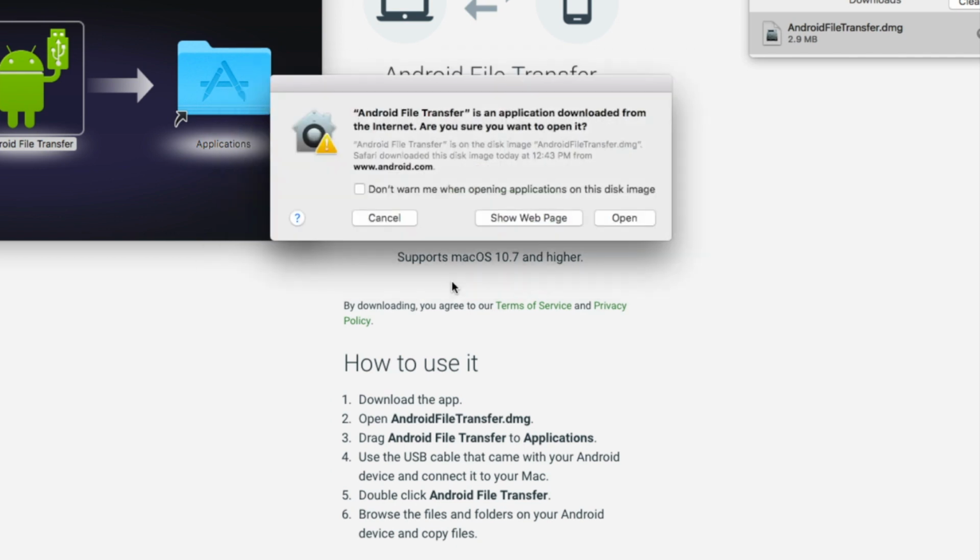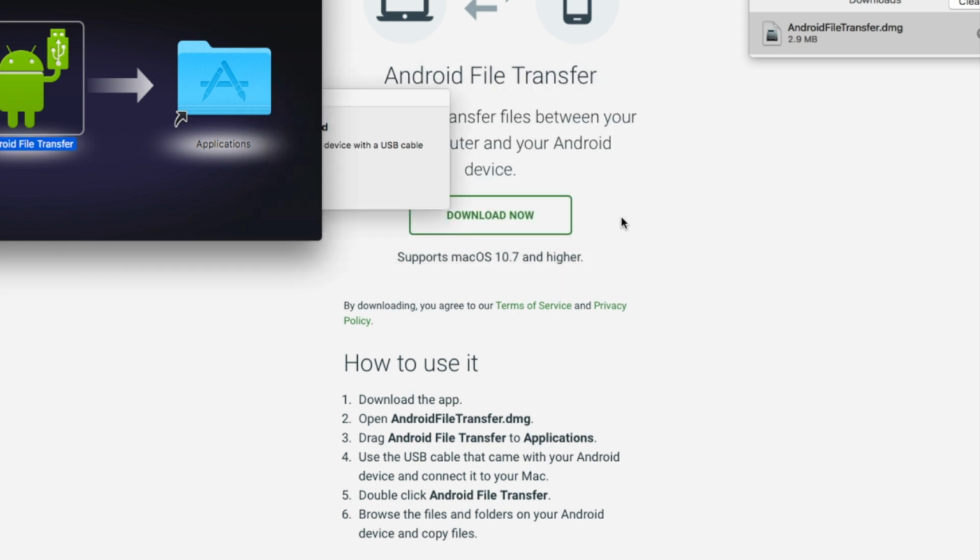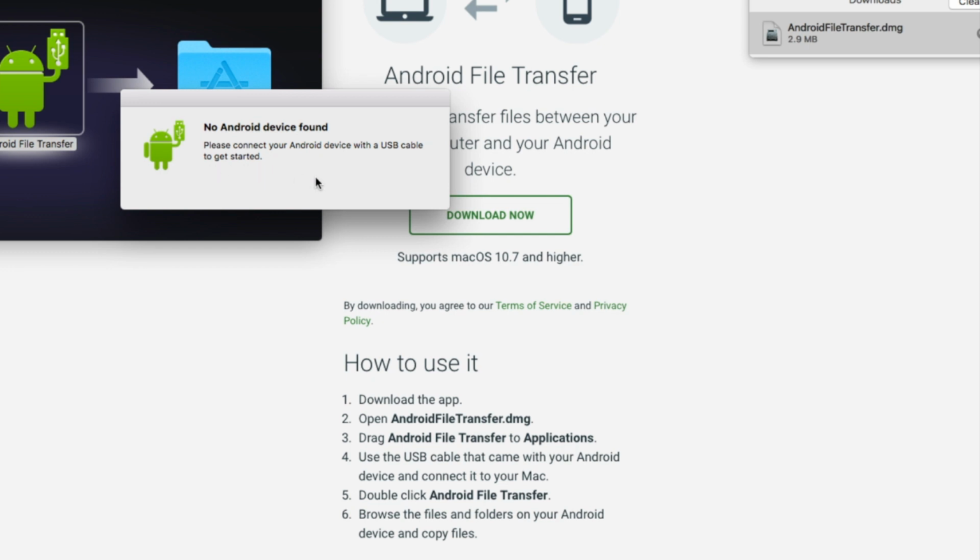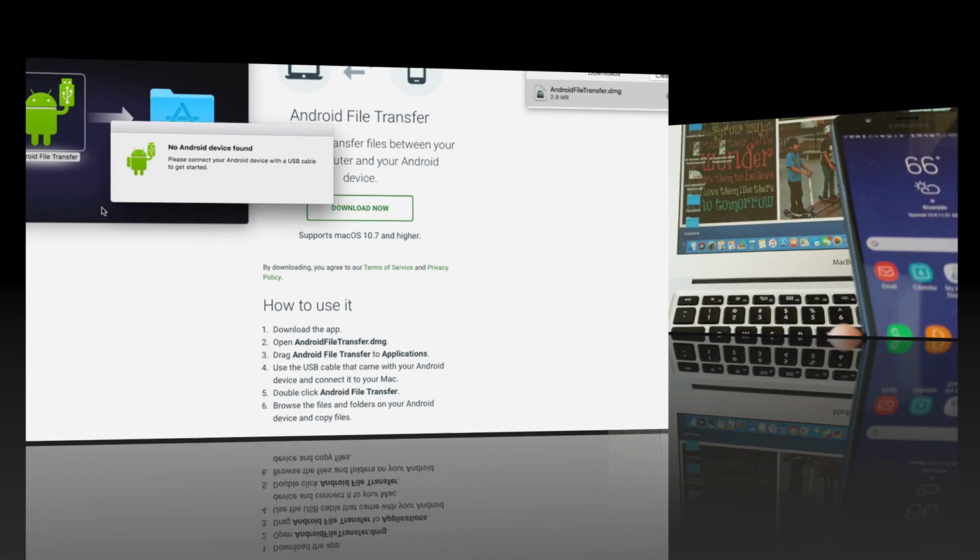Now it's opening up the program. In case you have some kind of privacy security that you need to unlock, you need to go to your settings and unlock the padlock in order for you to open this file. So I'm just going to click on open. Since my phone is not connected to this computer right now, it shows no Android device found. And that's how you download the software, all right?